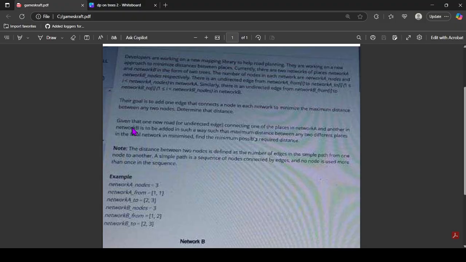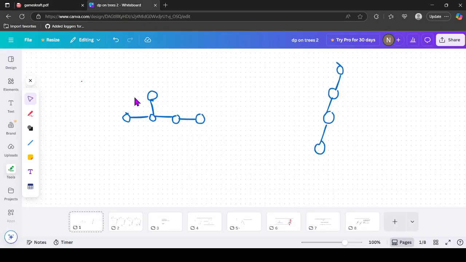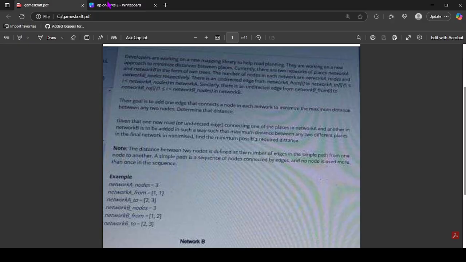and another in network B, is to be added in such a way that the maximum distance between any two different nodes in the new network is minimized, and find the minimum required distance. The constraints are n is up to 1e5 for both trees.